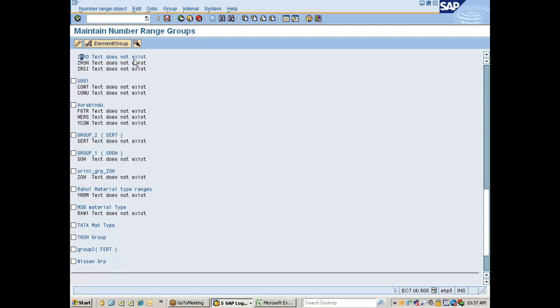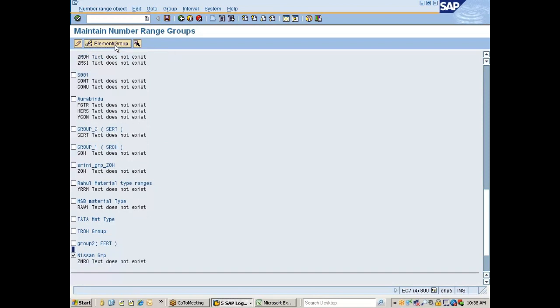Now under which number range group you wanted to pull this ZMRO. Select that group. I wanted ZMRO to be made available under Nissan group. So you select Nissan group. Then you pull ZMRO under Nissan group. How? You just have to click it here, this tab, assignment of element and group. Now you see here, it has brought under Nissan group.